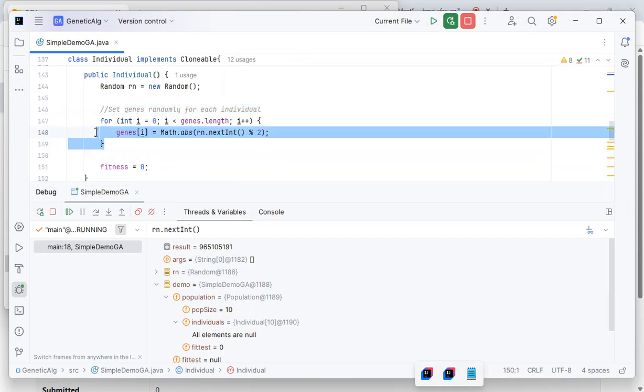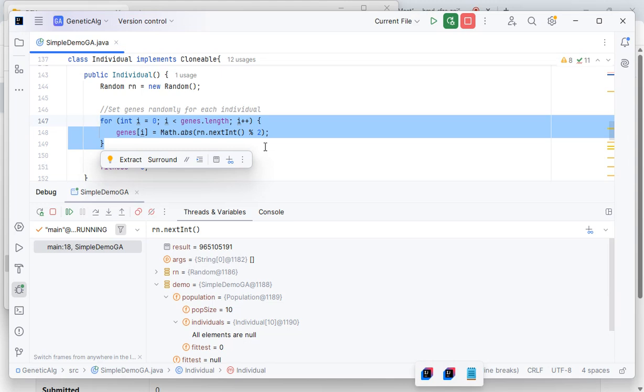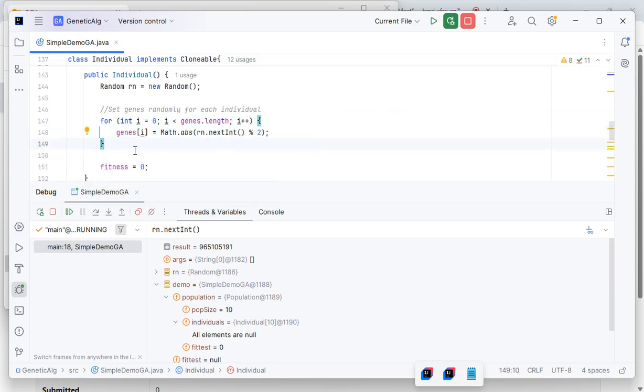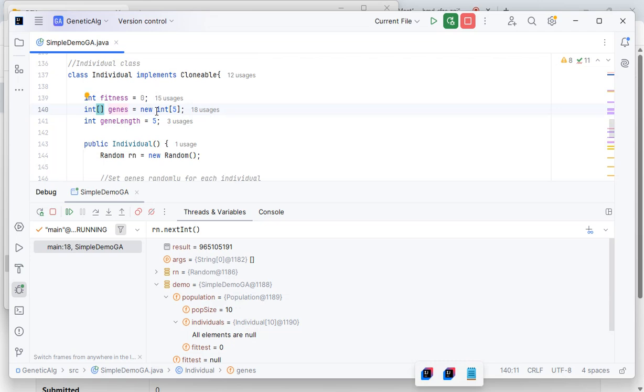This is basically a small loop, but it creates an individual. Do you understand how it is created? You can see here you have the genes I, and you can see genes I. What is genes once again? This is the new integer 5. So integer 5 means that you have an array which contains 5 elements. Understand?